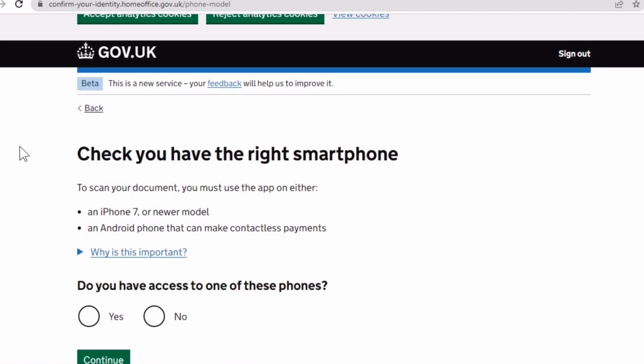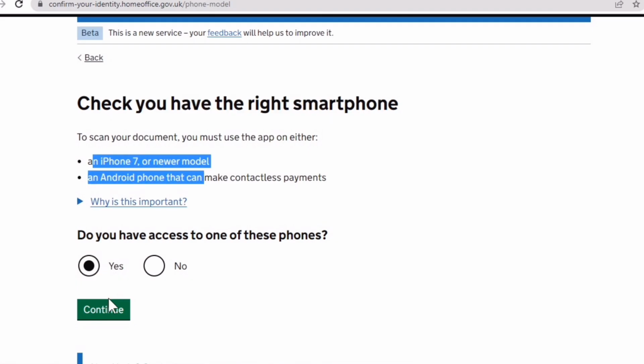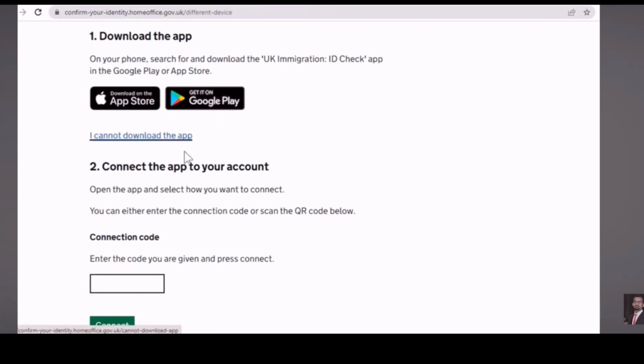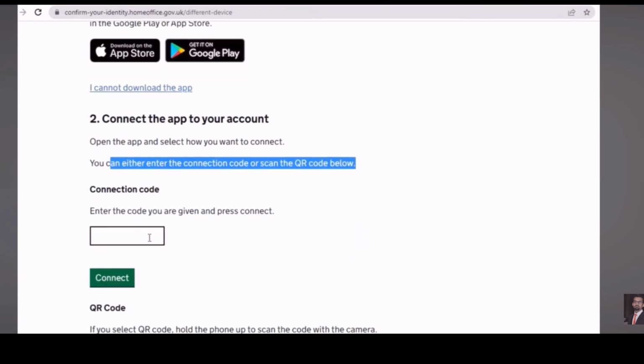So you'll click on the continue button, checking if you have the right smartphone. You have to check whether you have any of these phones. To continue on the app, you can download the app either from the App Store or the Google Play Store, or you can connect the app to your account. Open the app and select how you want to connect. You can either enter the connection code or scan the QR code below. I would like to do it with the connection code.